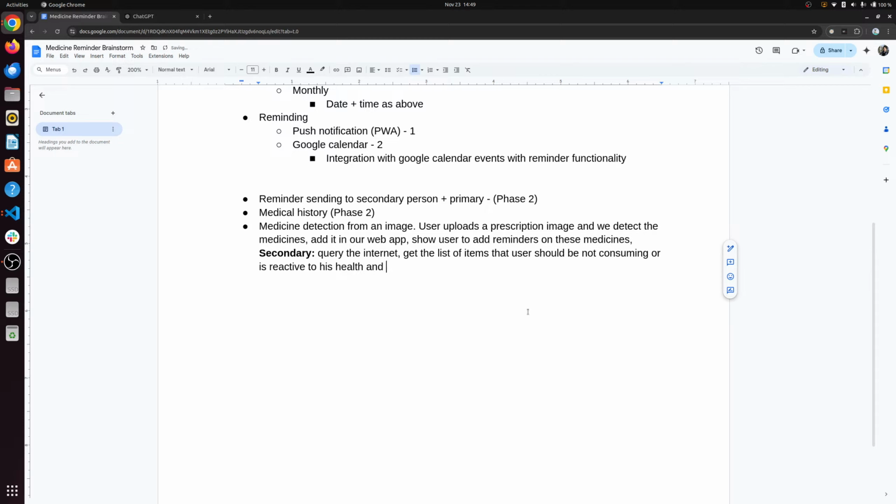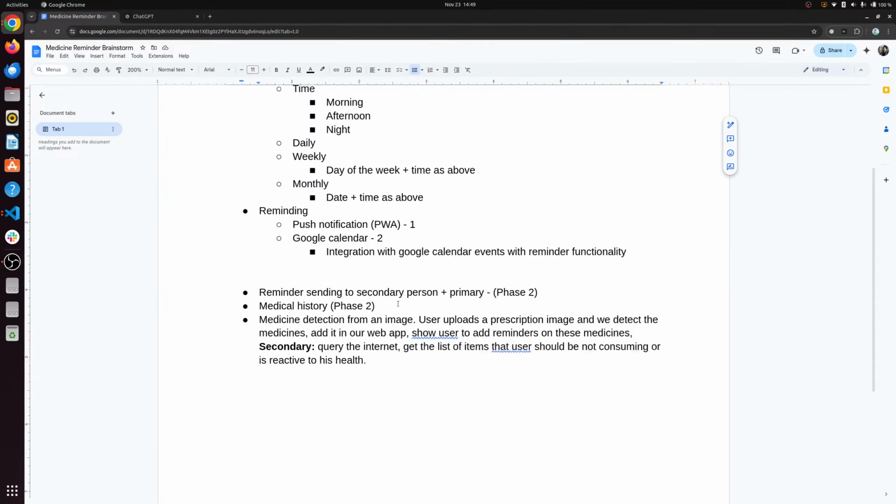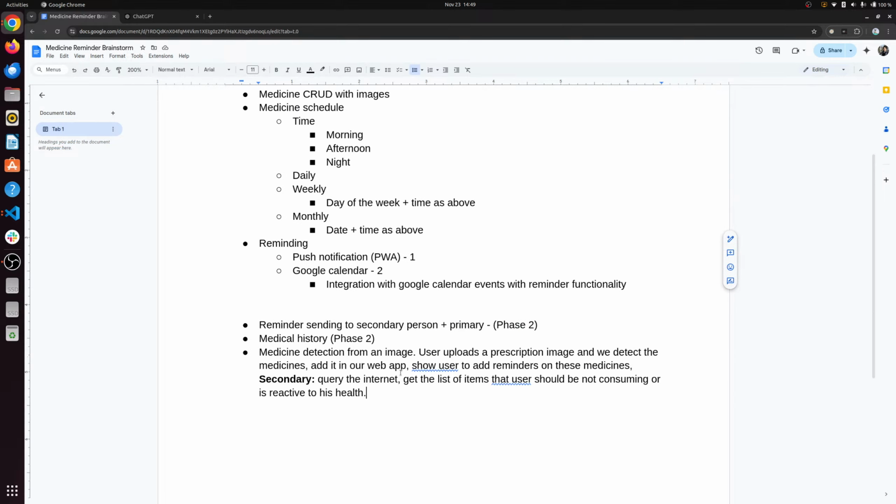And what else? That's it. I don't think so. I'm not getting any new idea. Sorry. So that's it. Let's not waste much time. Let's start on the implementation part.